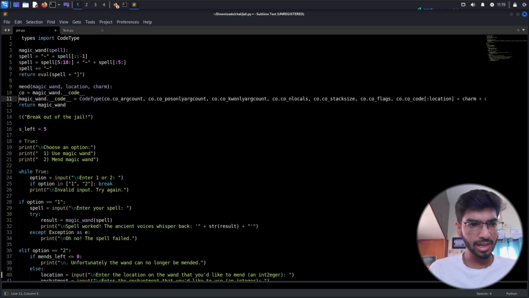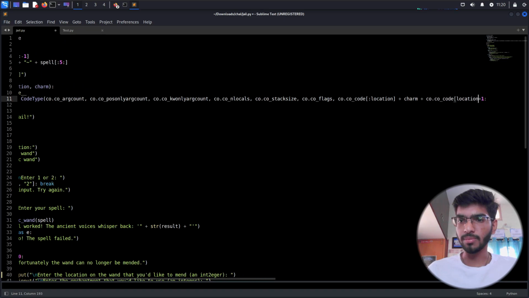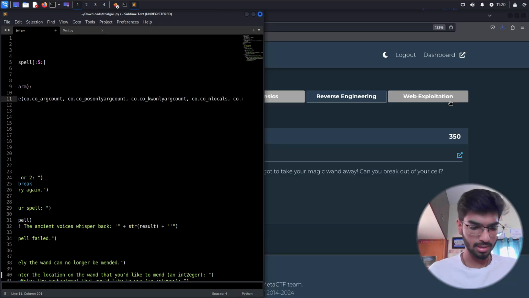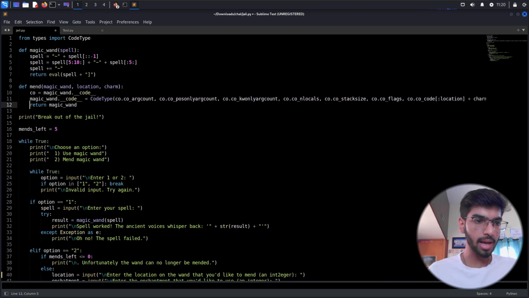But in a very general manner, what you can say is that it's like binary exploitation where we use GDB to disassemble the executable file, right? Something similar to it, where everything is broken down into pieces and then presented here. In this case, it's also modifying with the location and the charm that we're giving, right? It's also adding a location to it. Fine, that's understandable. So then it's going to return the magic wand.